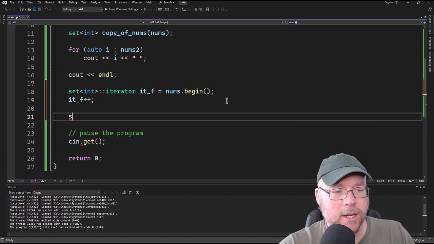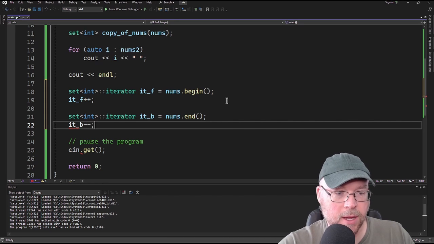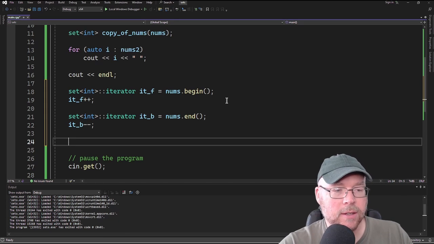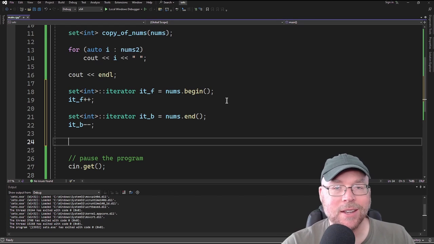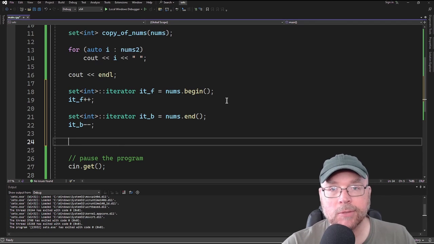And then I'll create a second iterator, which I will point to the back of the num set. And then I'll move it one position towards the front. So we'll do something like that. And then I'll create a new set where I'll pass both of these iterators as arguments to its constructor. And then we'll see that we've initialized it with a range of values from iterator to iterator, right?